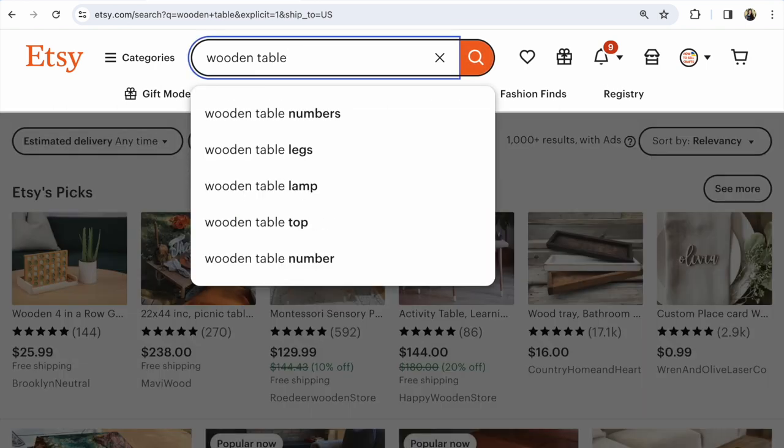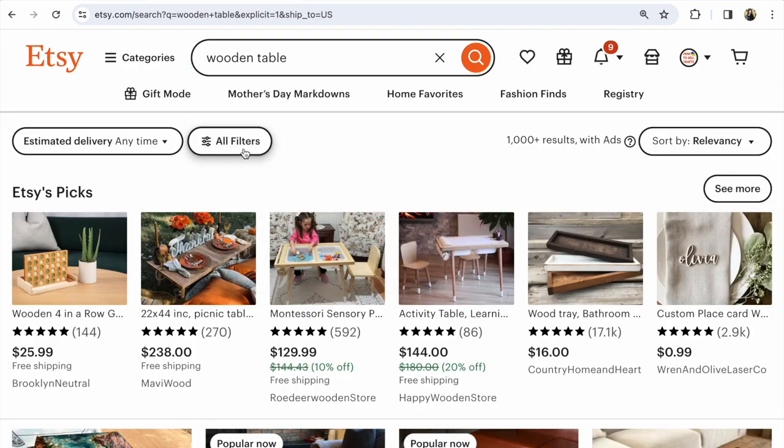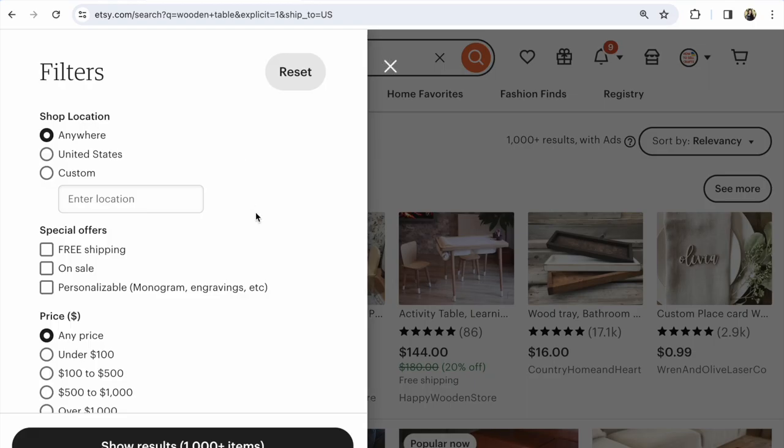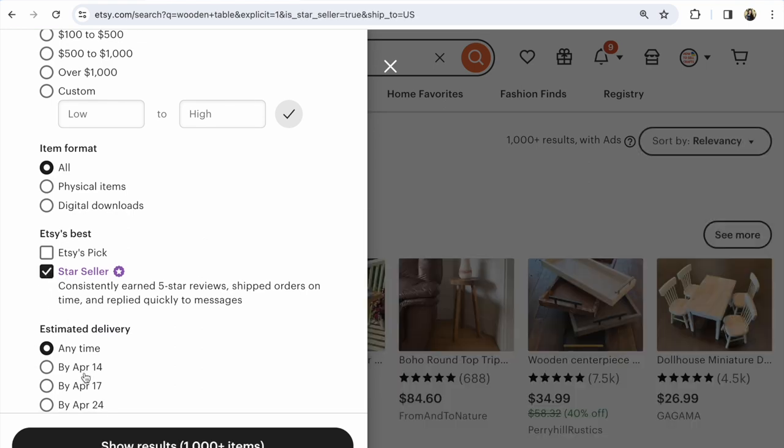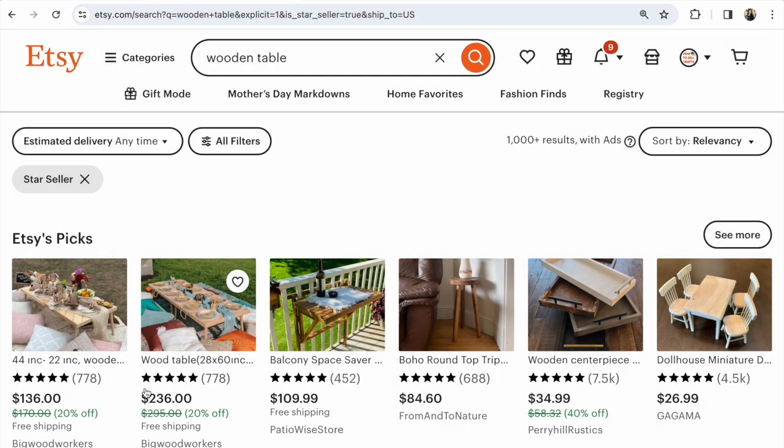My example: wooden table. You will write your example. After that, click All Filters. After that, find Star Seller. Click here, show results. After that, you will receive Star Seller results.